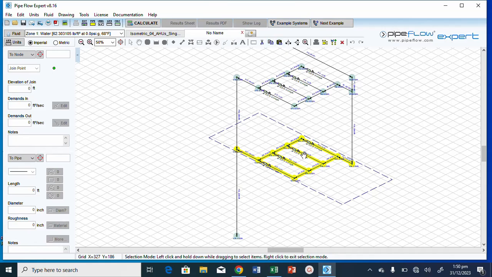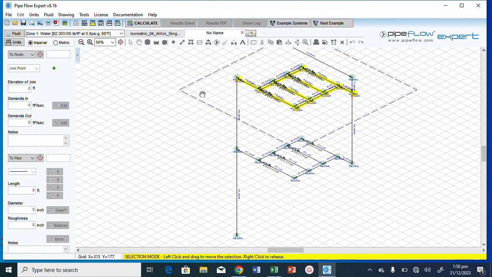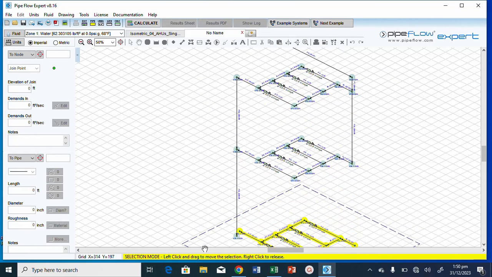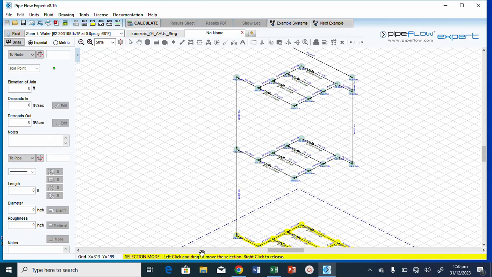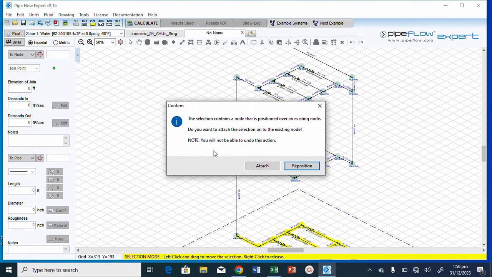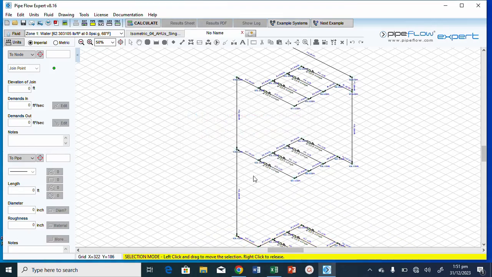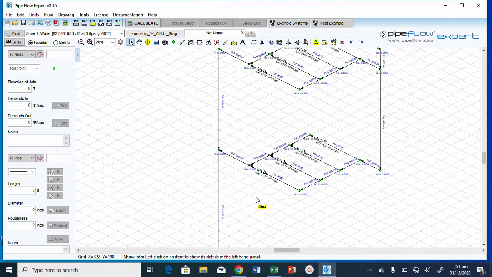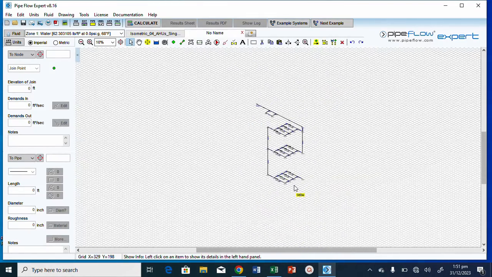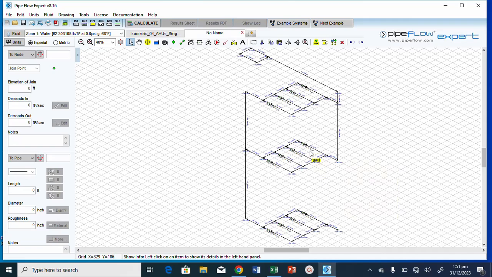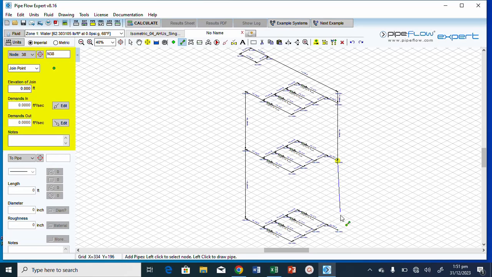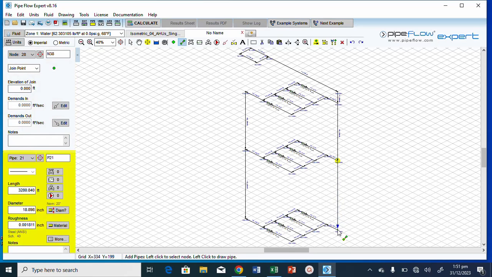Okay, there's no need to even copy because I've already copied it. I will just say paste. So it's here. I will just move it to this point, attach. So yes, that is it. Now we have just created 3 layers of this. Now I can draw a line from here to here.